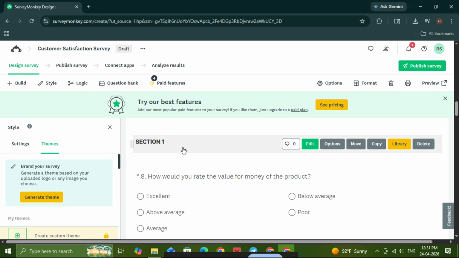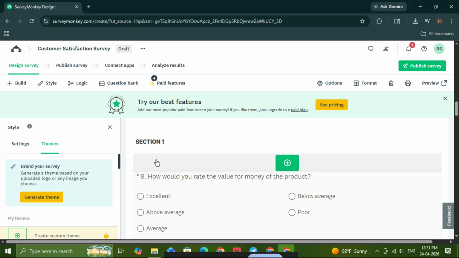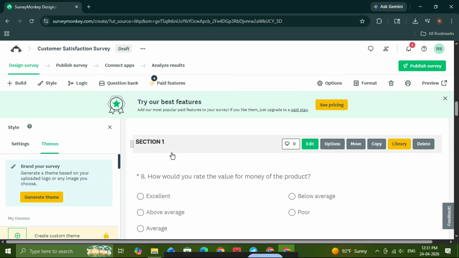After saving, your section title should now appear in the survey exactly where you placed it. If you want, you can repeat these same steps for any additional sections throughout your survey. That way, you can break up longer surveys into more manageable parts, improve readability, and create a better overall experience for participants.